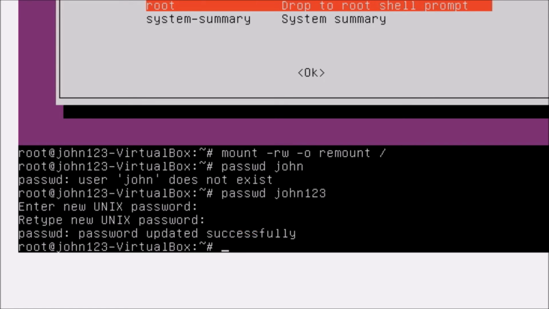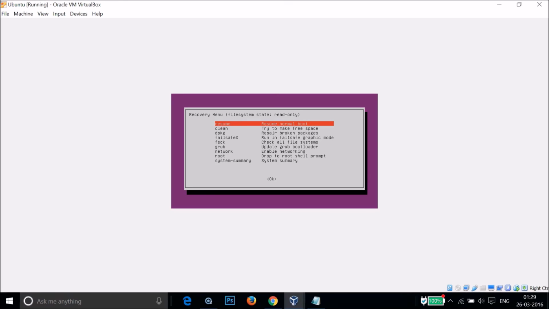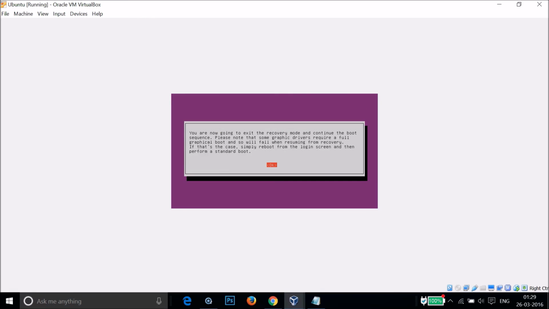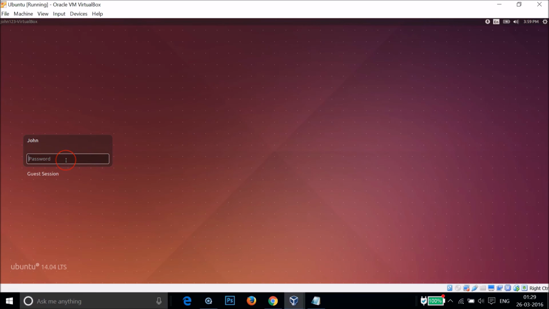Okay guys, and after that you need to type this command exit and hit enter, and after that you need to use this resume normal boot and hit enter, and then hit enter. As you can see, it's booting. And guys, here we have again our login screen, and just provide your new password and hit enter.